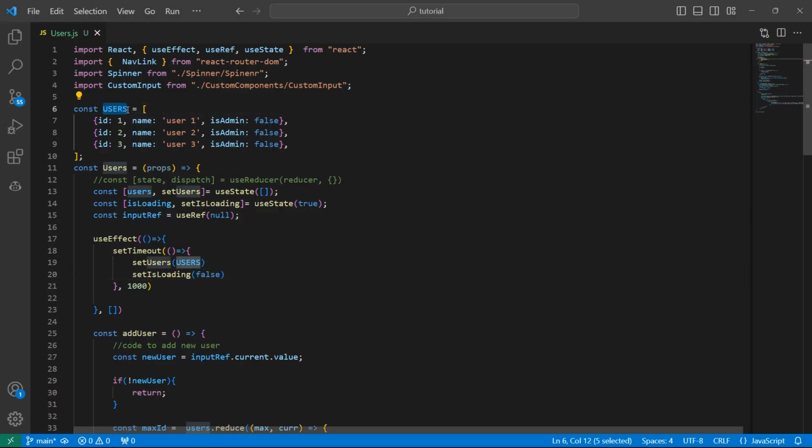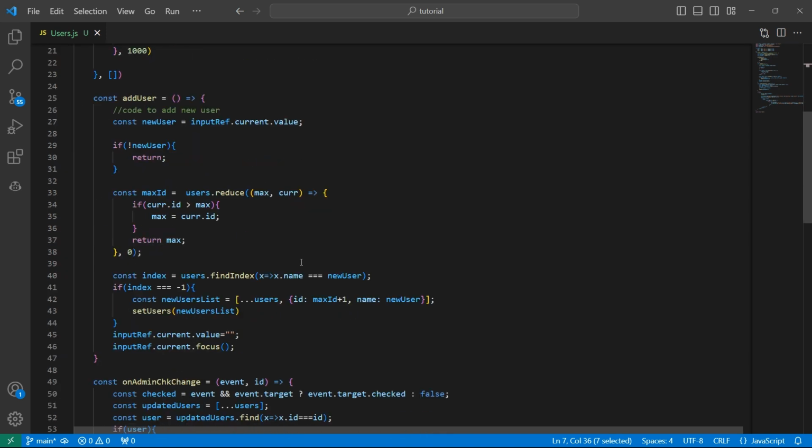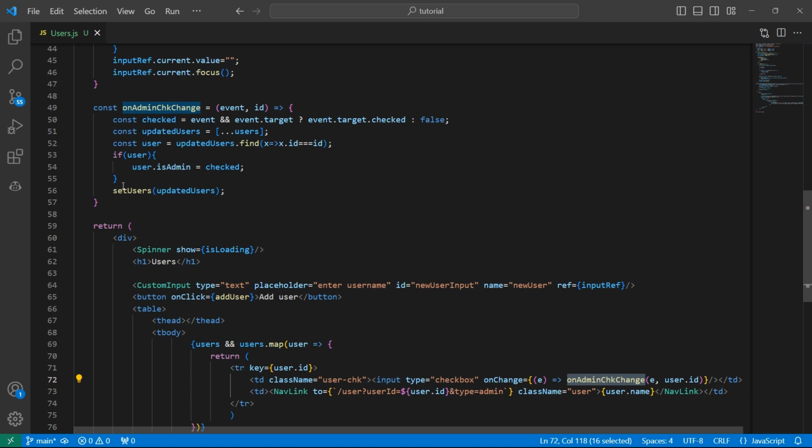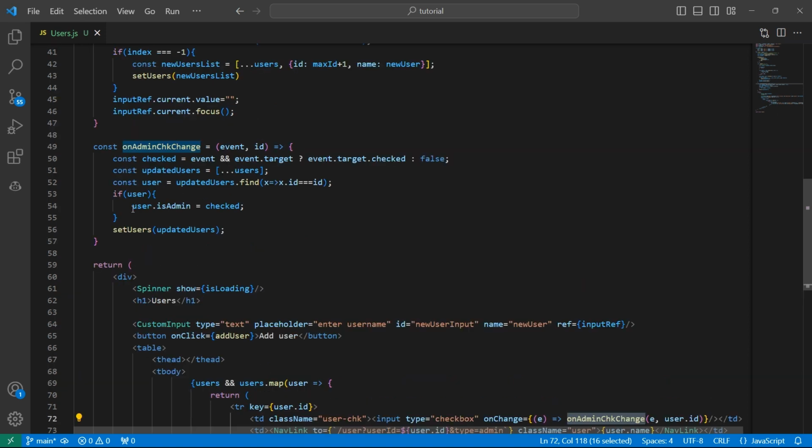To the users array, I have added another property isAdmin, which is false for all the users initially. This is the checkbox which tells us whether the user is admin or not. When we click on the checkbox, the onAdminCheckChange function will be called. This will set the isAdmin property to true or false based on the checkbox value.